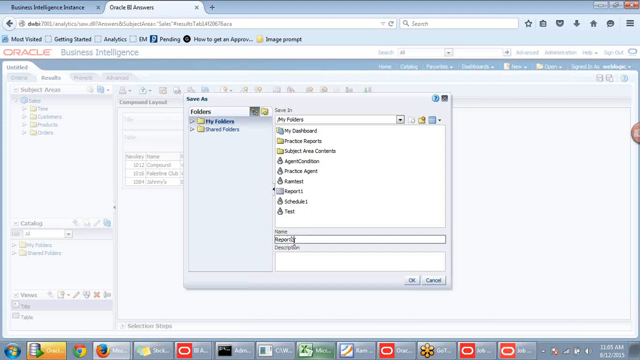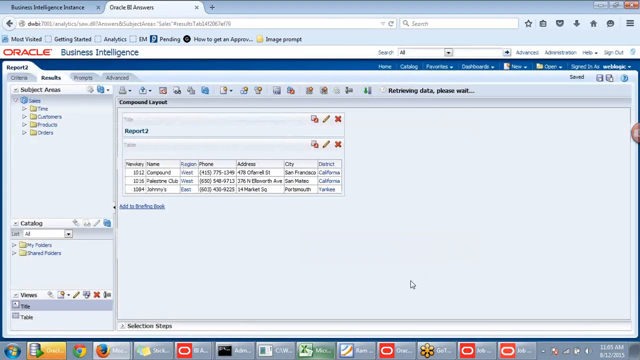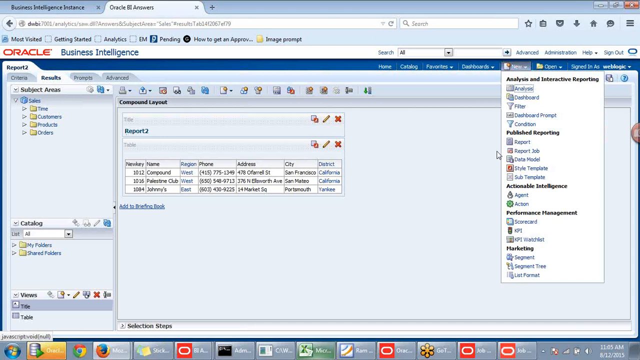This report 1 and report 2, both these things are available in my folders. Just remember that. Now I have created these 2 reports. Okay, I need to create a new agent.